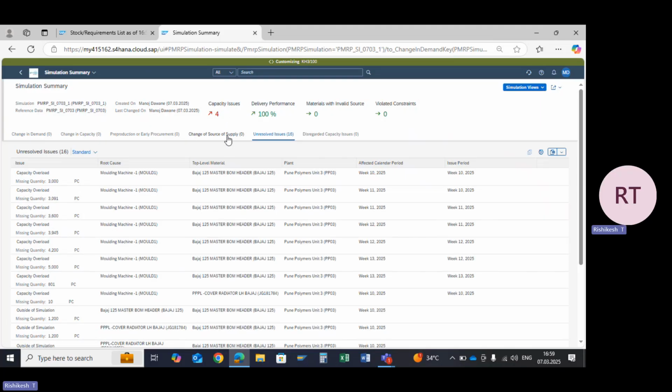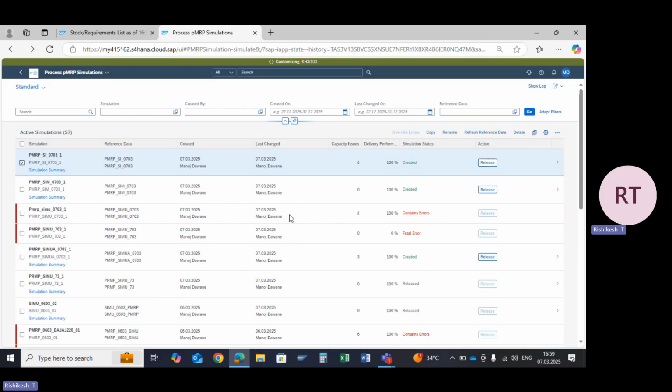When we identify capacity issues, we have several methods to address them. This includes, 1, changing of source of supply. It involves exploring alternative production locations or supplies. Reproducing, this means producing goods ahead of schedule to smooth out the demand peaks. And the changing of available capacity. This could involve adjusting work center capacity, adding shifts, or optimizing resource utilization.